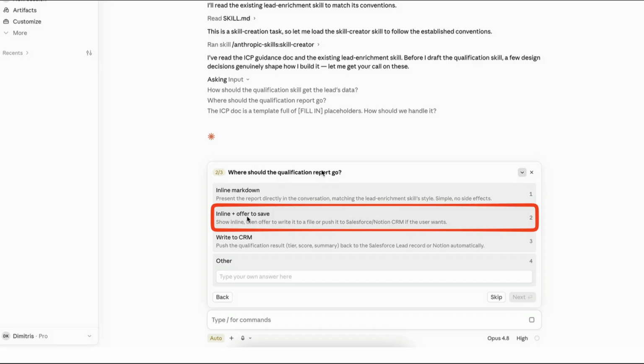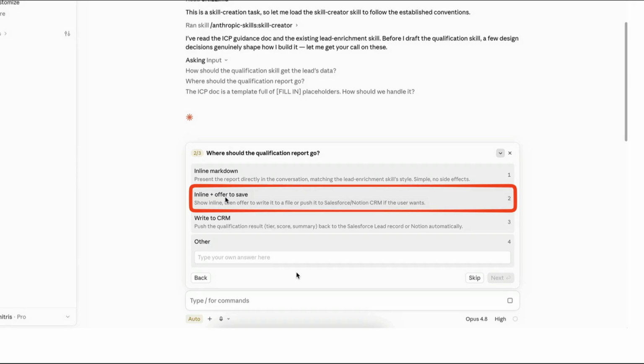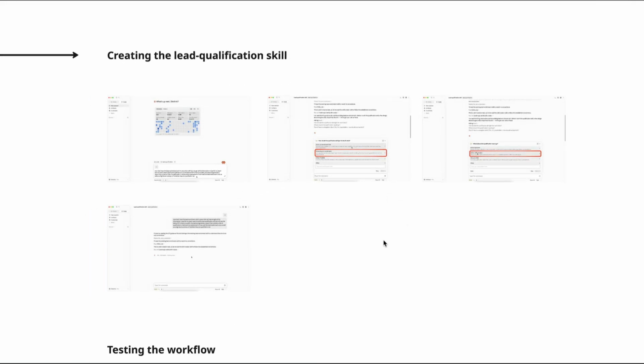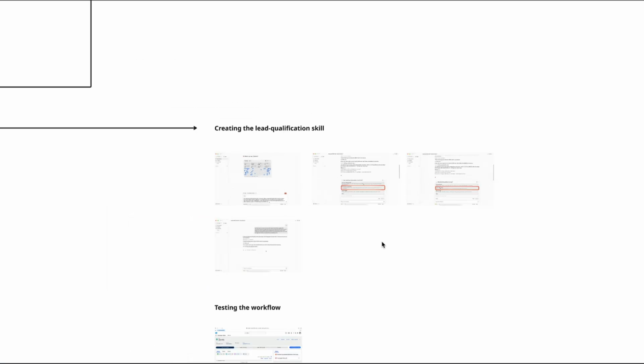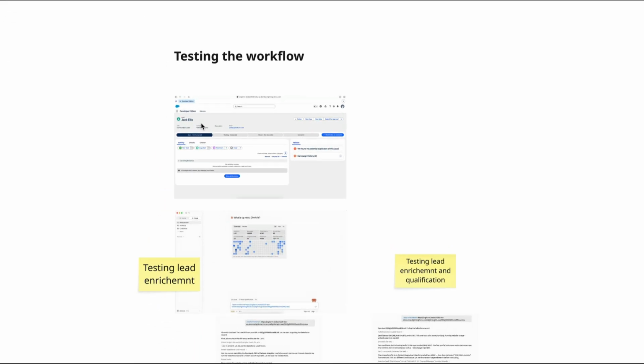Number 2, where should the lead qualification report go? I said inline and offer to save it. So again, I want it to appear in the Claude session, and then I can decide whether I want to save it somewhere or whether I want to sync the data of the report to my CRM. I want to have flexibility on that option. So that was the process of creating the lead qualification skill, much simpler than the lead enrichment skill. And I now had everything I needed to start testing the entire workflow.